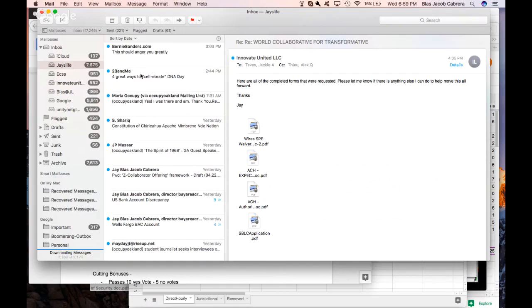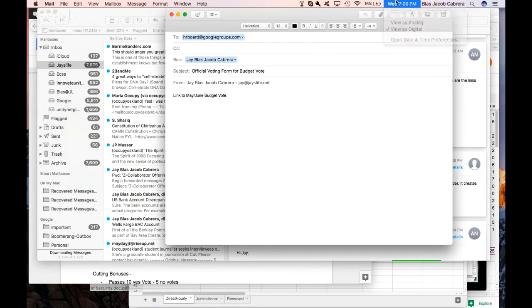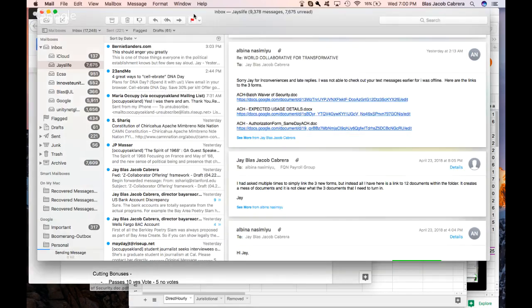Let's say HR board, Google Groups, and this is the official voting form for the budget vote. And link to the budget vote. What is this, the May, June budget vote? I don't know. Or no, April, May? Yeah, April, May. Cool. All right, so that is now done. See if it worked.